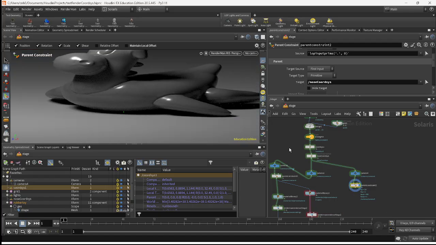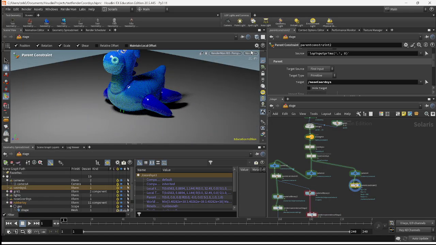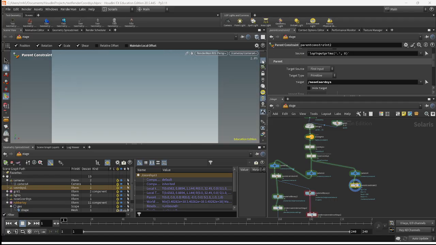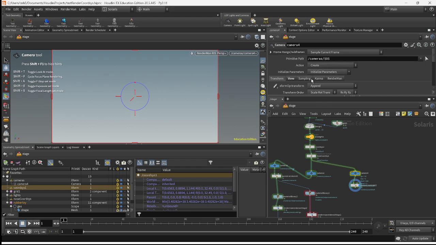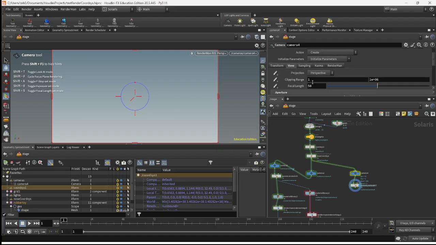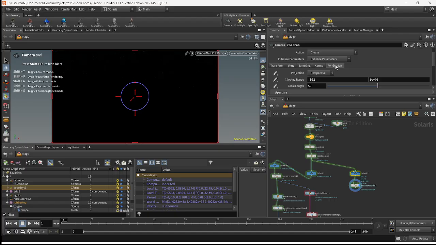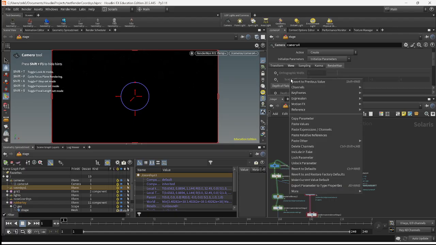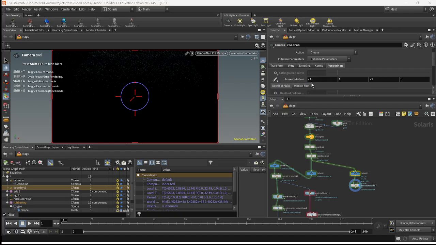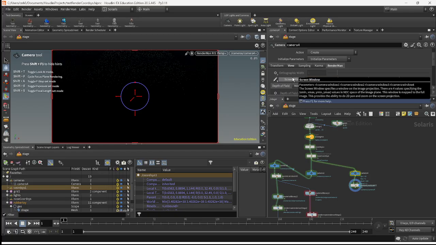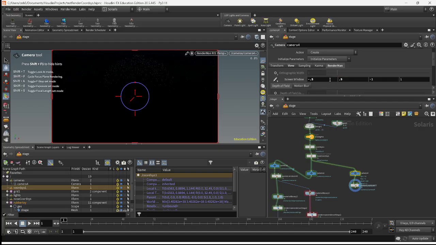And then if we preview that, then if I look through the camera I won't see anything. There's a couple things I need to change. First, I need to change the clipping plane. So if I click on view, I can set the clipping plane to 0 or close to 0. And then in here for the renderman section, we need to enable this one. And we need to set this to -0.5, 0.5, -0.5, and 0.5.